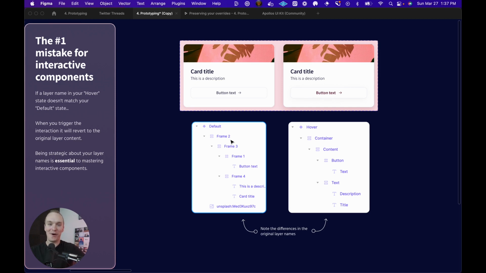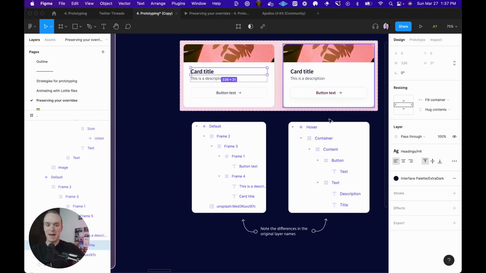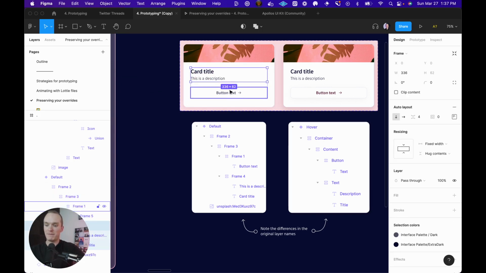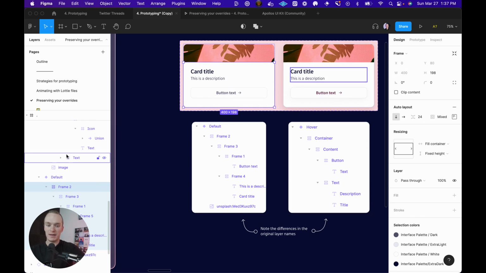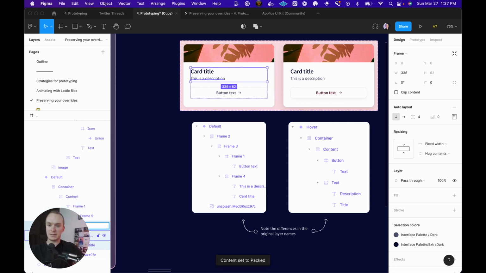Well, again, it all comes down to the naming. All I have to do is open this up and match what I have over here, and everything is going to work. So at the parent level, it looks like I have container. I can drill in one level, content. This up here is text.